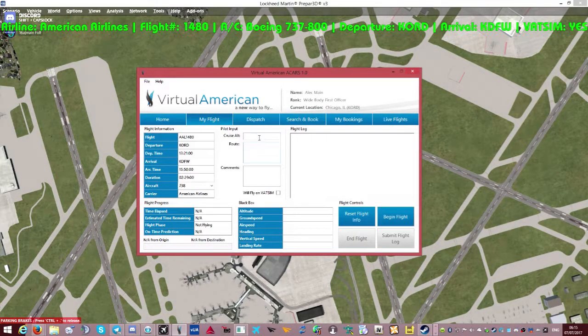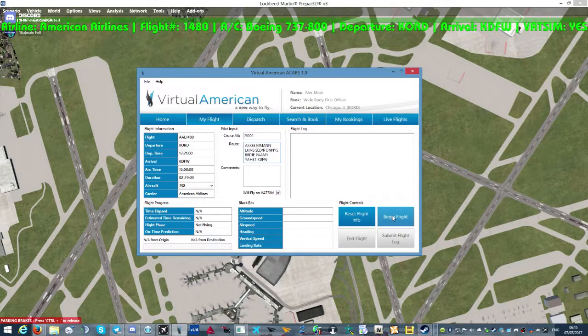Load flight booking. There's our route. We'll fly on Vatsim. Check. Oh, I keep forgetting that darn thing. Let's go ahead and begin flight.